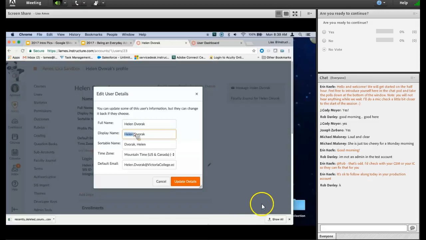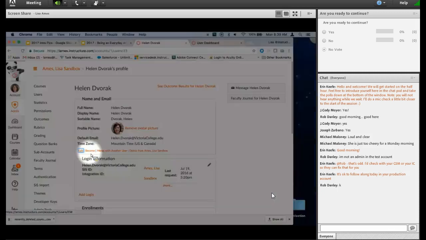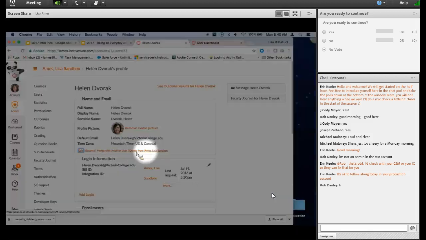Own display name. We've got a button right here that says Become. Very important button, one of the handiest tools that you're going to have as a Canvas admin inside of your system. We're going to come back to that in a minute because we're going to do an activity with that. We've got two others here that say Merge with another user and Delete from your course.